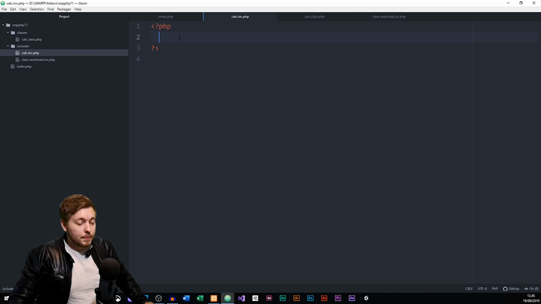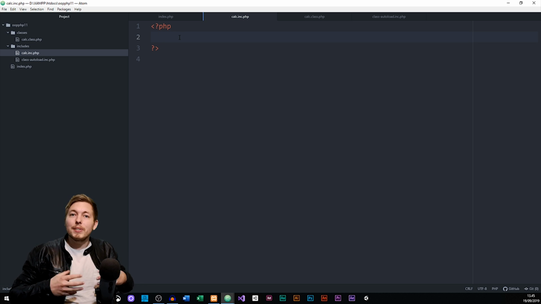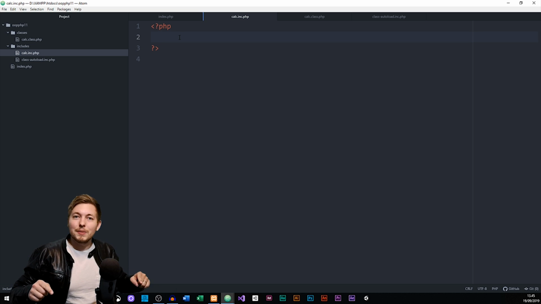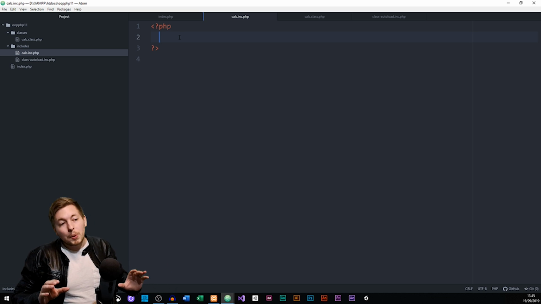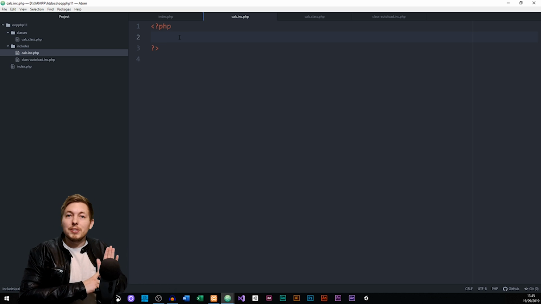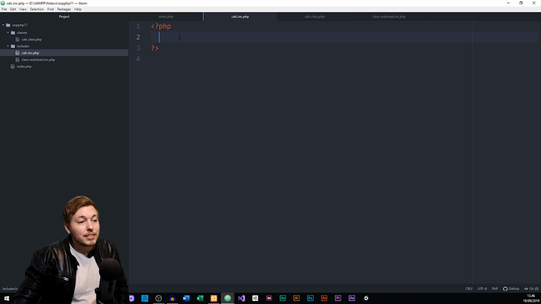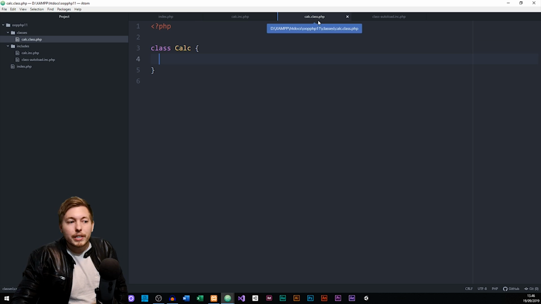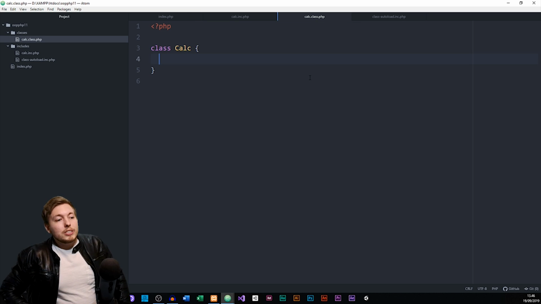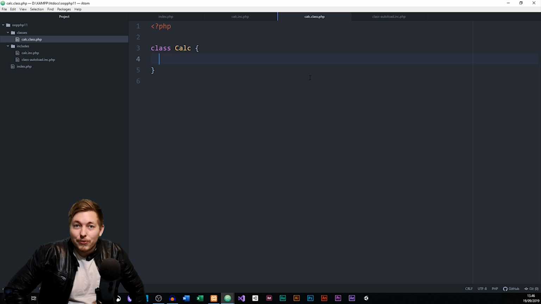But inside this file, you can see we have nothing except for an opening and a closing tag when it comes to PHP code. And what I want to do here is grab the data from the form, because this is the document that we load up once we click the submit button. So I want to grab the data, meaning the first number, the operator type, and the second number, and then I want to run them using some of the class methods that we're going to create inside our calc class. So let's go ahead and start by creating our class first.